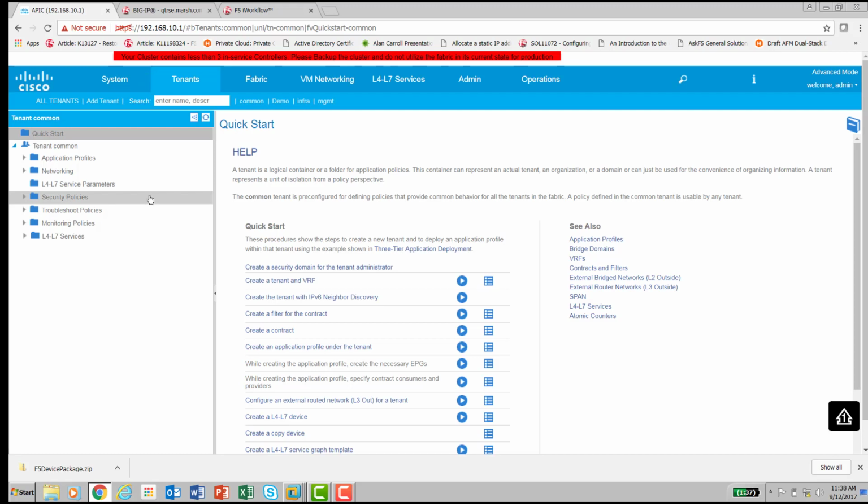So what we're going to essentially do is, in the common tenant here, create a device manager and essentially link it, if you will, to the iWorkflow management IP, to the device manager type that we just created in the previous step. So it's going to link those together.